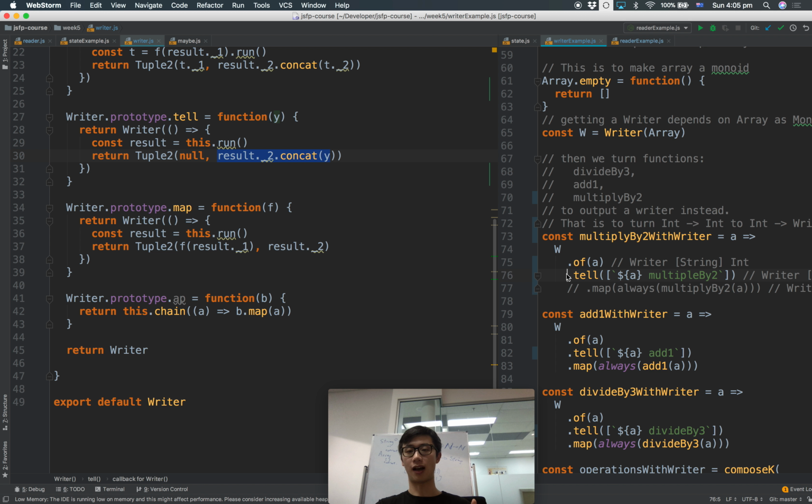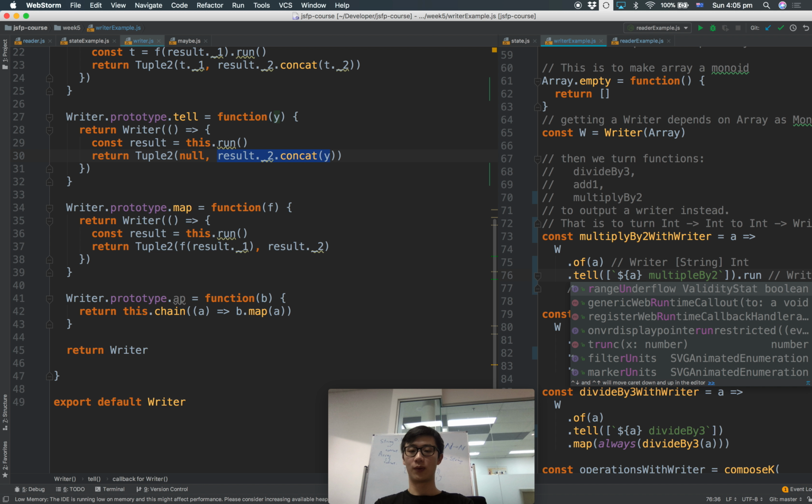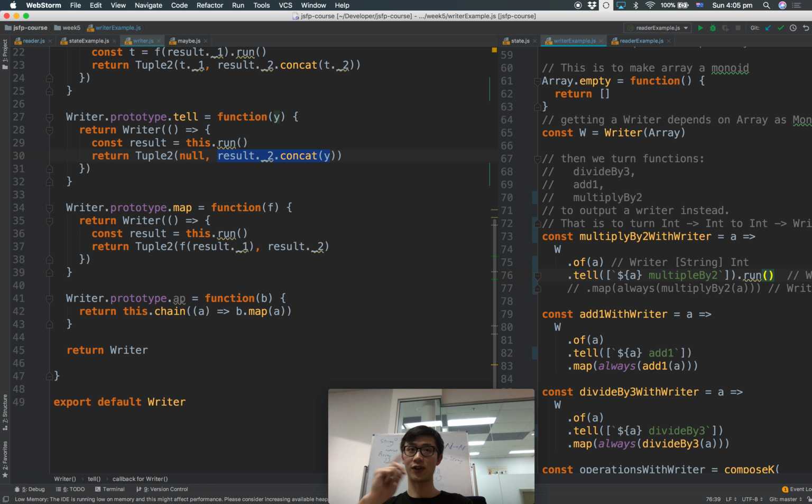So after this line, if you run it, you will have a tuple. The first position will be now unit. The second position is multiplied by 2. So if you pass 1 here, it will be 1 multiplied by 2. But we don't run it.